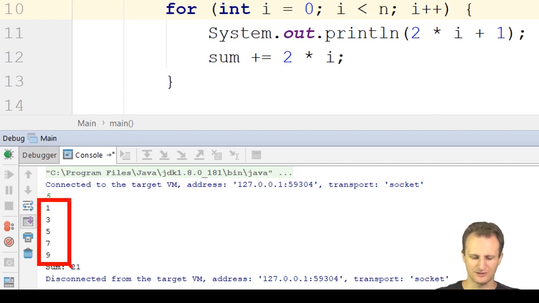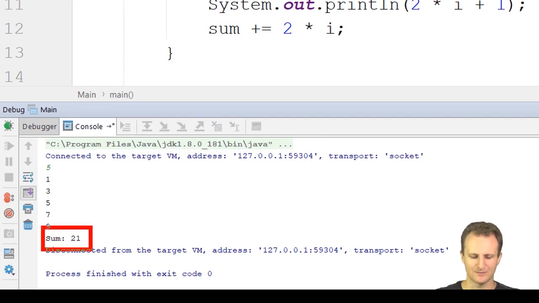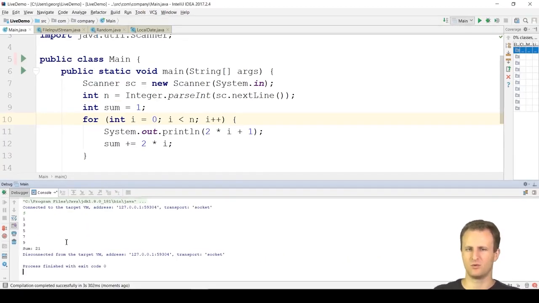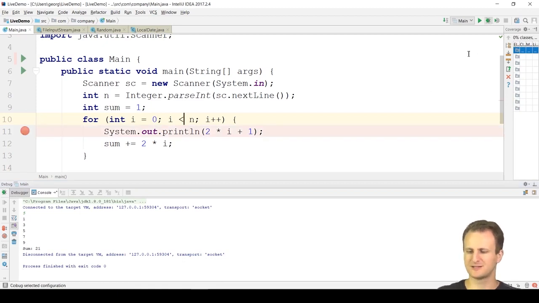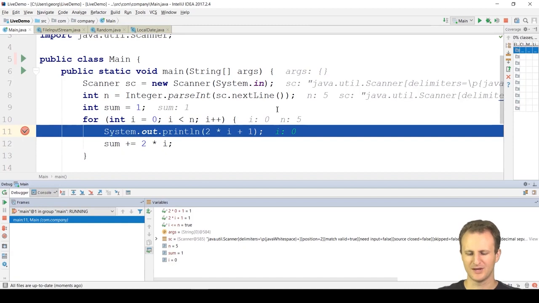So the output for the odd numbers is correct, but what isn't correct is the sum. So I have 21 as the sum. Why do I have 21? Okay, so let's do this again. We'll place a breakpoint over here and we'll see what do I print and what do I add into the sum. Because I know that the sum isn't correct now. So the sum should be 25 if you remember from the last example. So we're going over here and okay, let's see.